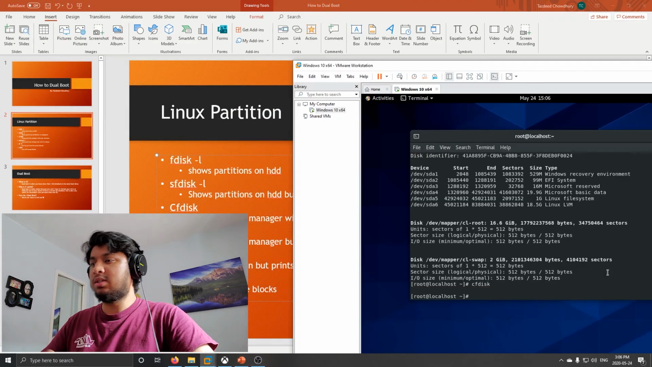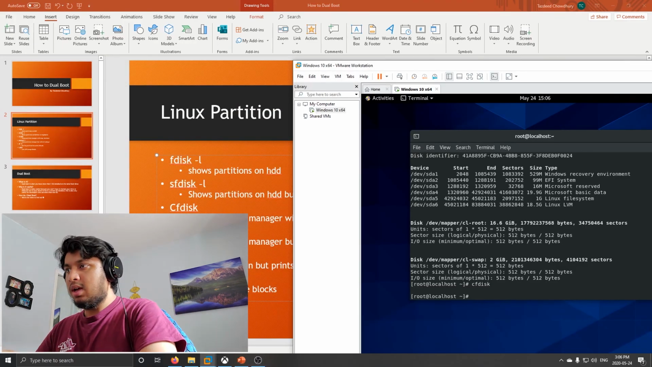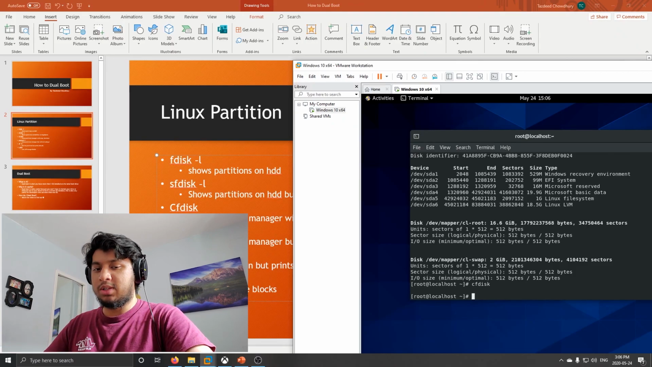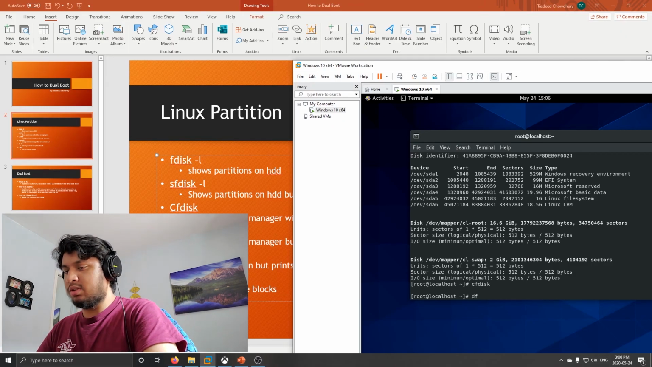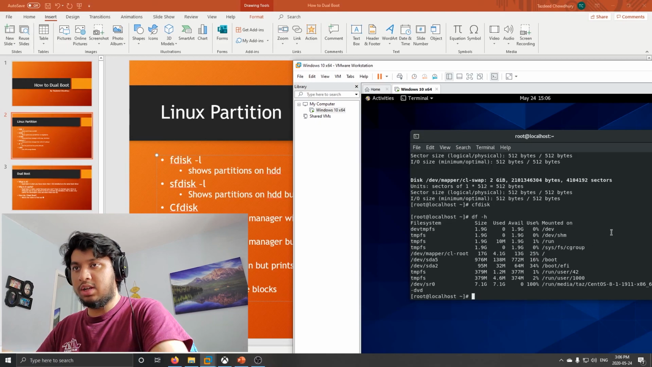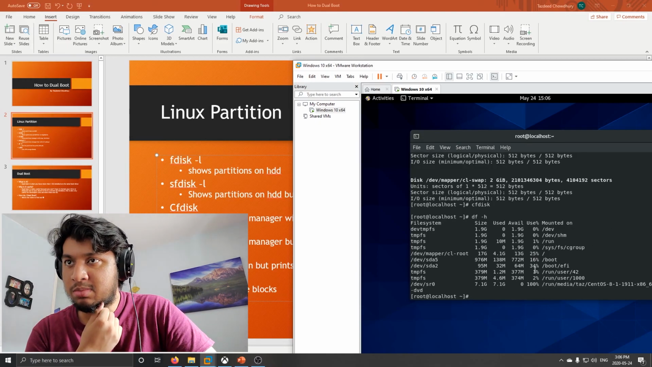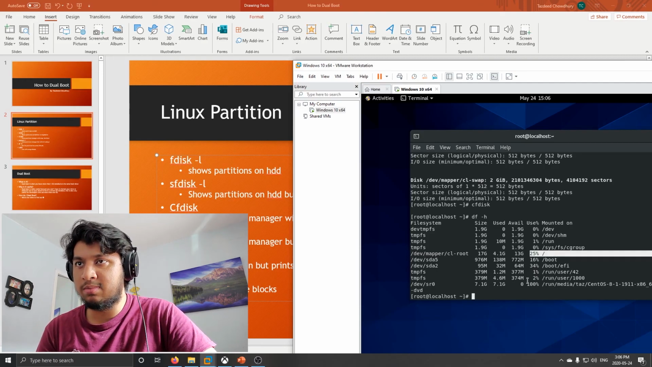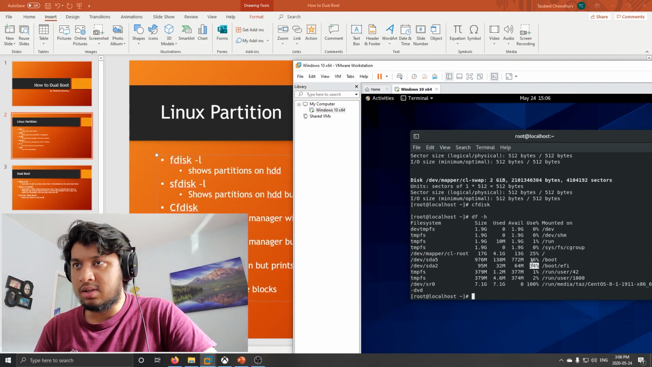Then I'm just gonna quit this, and we can look at df -h, which shows us partition details. It doesn't really show everything about the partition, but just shows details like usage in percentage. With df -h, we can see how much is being used from the entire drive, because we have 40 gigabytes in total. So this is being used by 25%, this is 34%, and yeah.